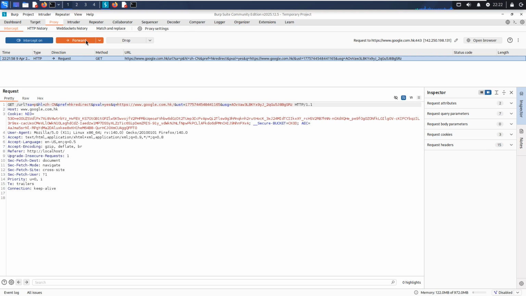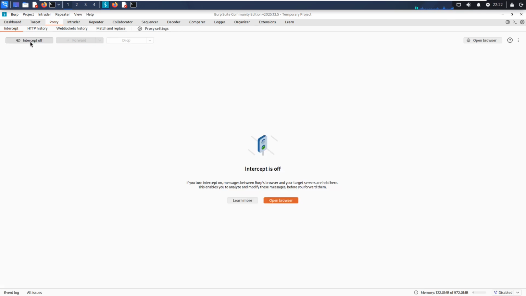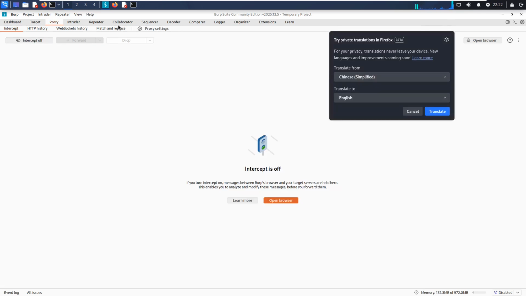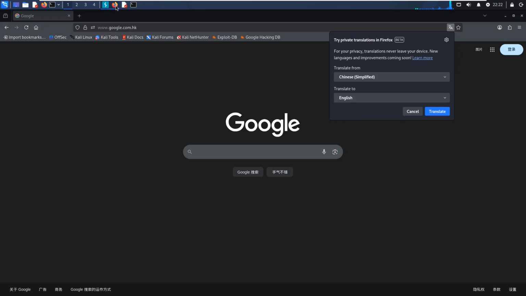But the Google site involves so many requests, so now I think it will be better to disable the intercept option. And then if we go back to the browser, you see, we are redirected to the Google website.